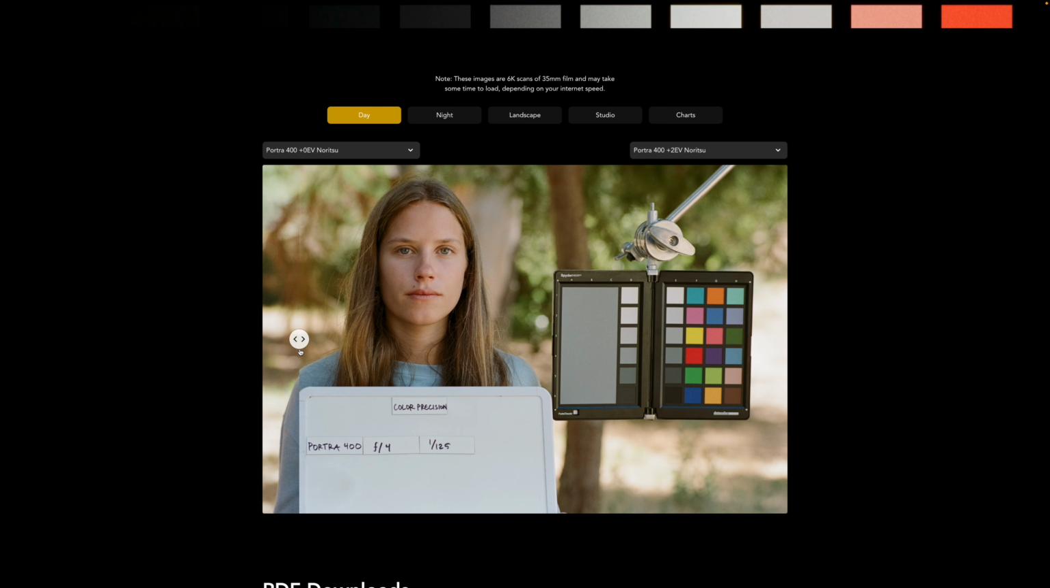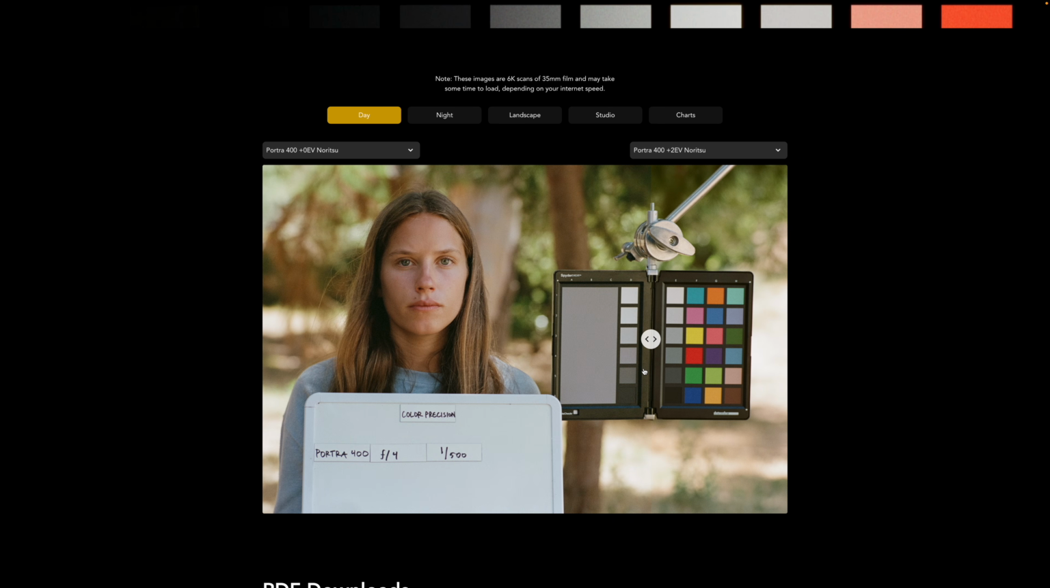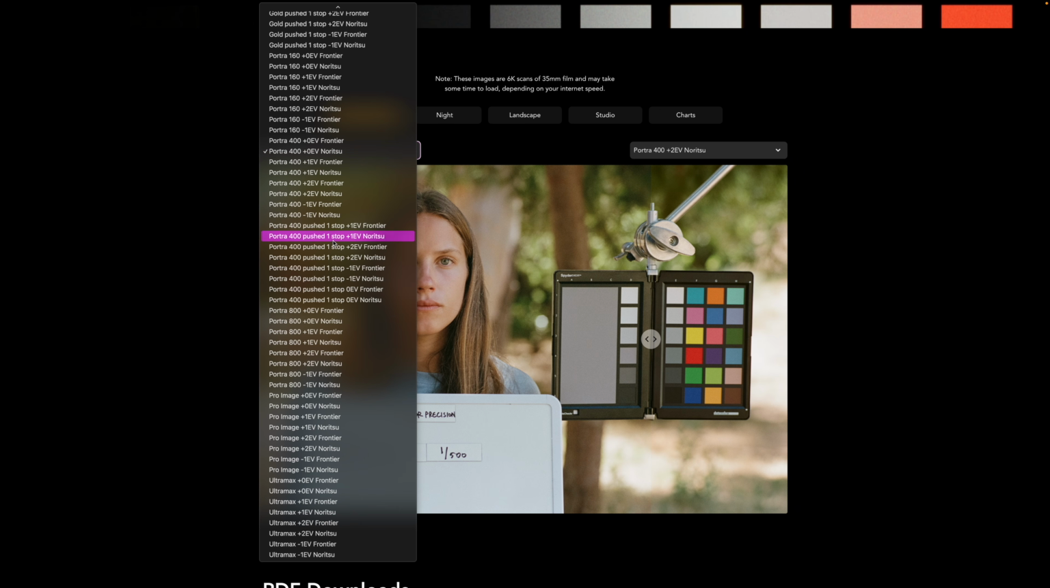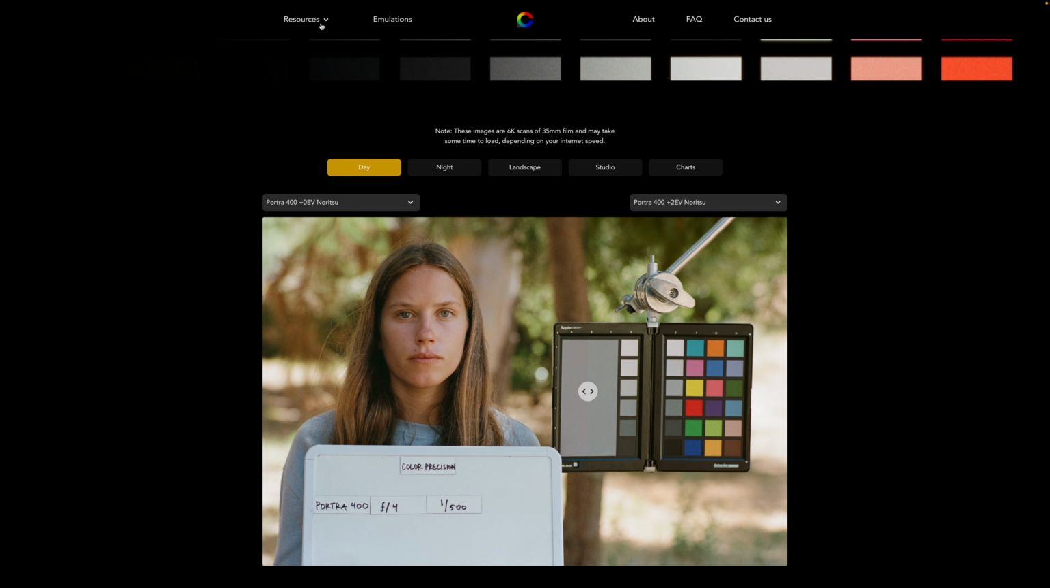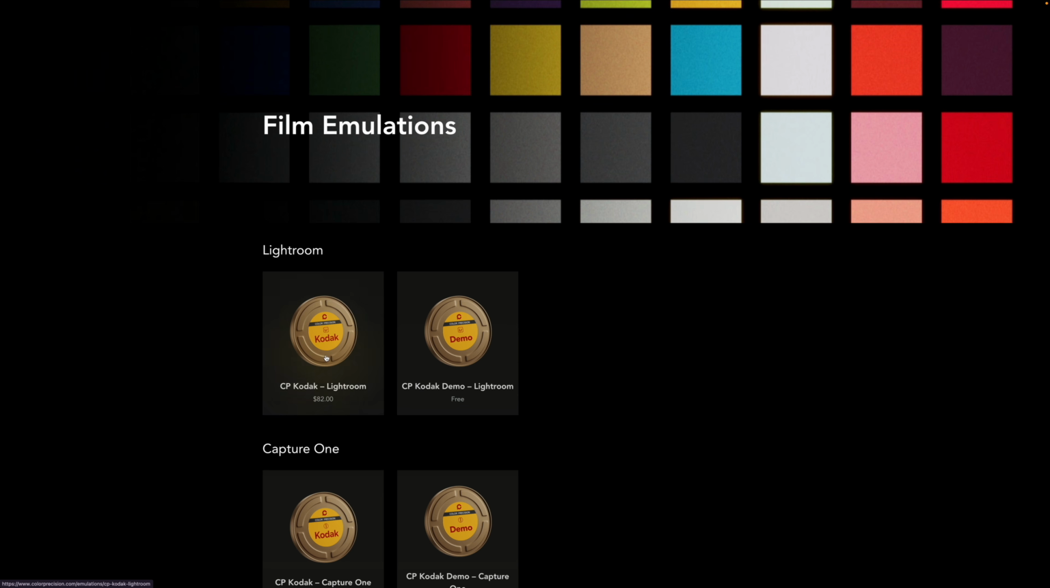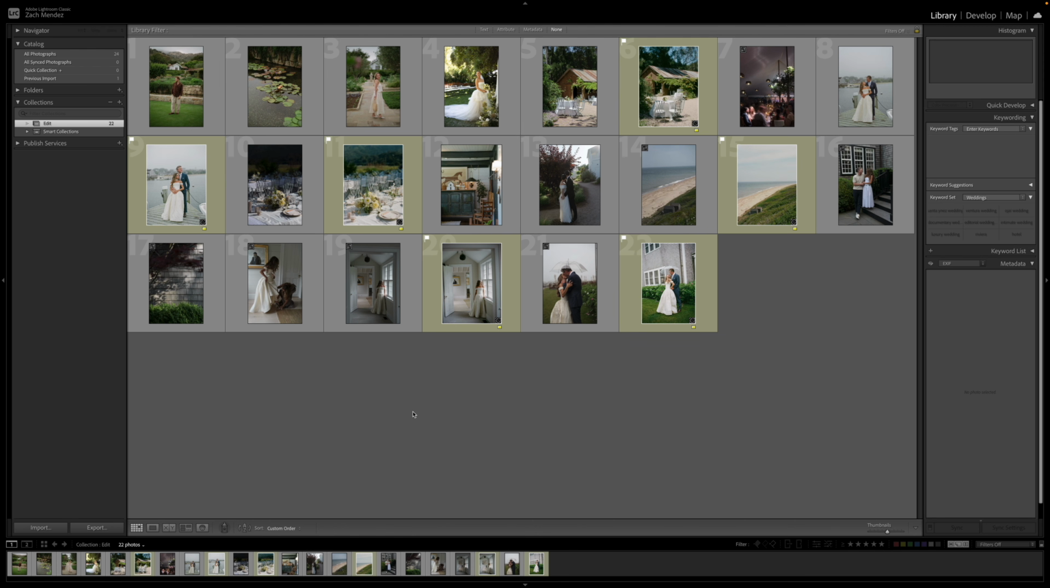This is amazing. It's really time consuming and expensive to do it yourself. Sometimes it's a great experience to do that, but we don't always have the luxury, so it's amazing to have this available to us. There's a variety of different film stocks at different exposures and different scanners. There's also information here about the actual emulations, which are those profiles that we're going to be looking at in Lightroom, the Kodak Lightroom pack. There's also a free demo on here, so you can try it for free, which is really awesome.